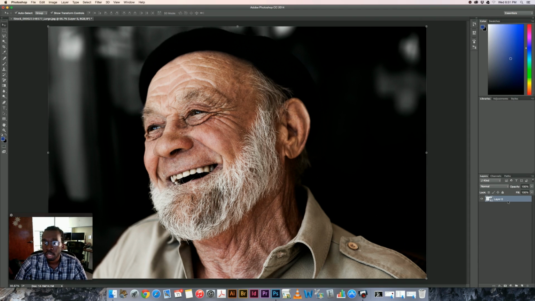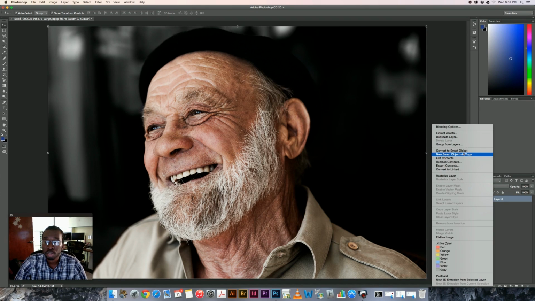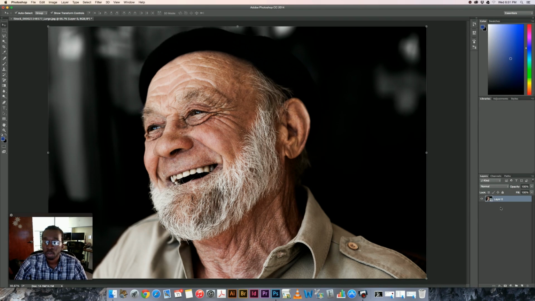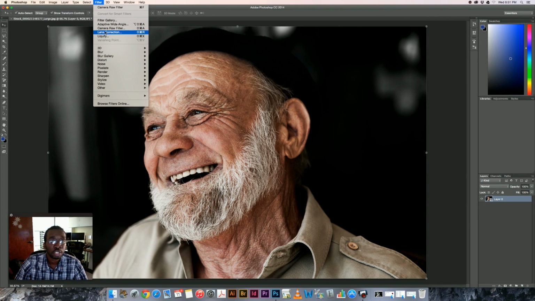Now in Photoshop, this basically gives you the ability to non-destructively edit your photos. That I can get into another time, but for now just trust me. You're going to right click and you're going to choose Convert to Smart Object, and we've done that. So we're now going to go to the Filter menu. From Filter, we're going to choose Camera Raw Filter.